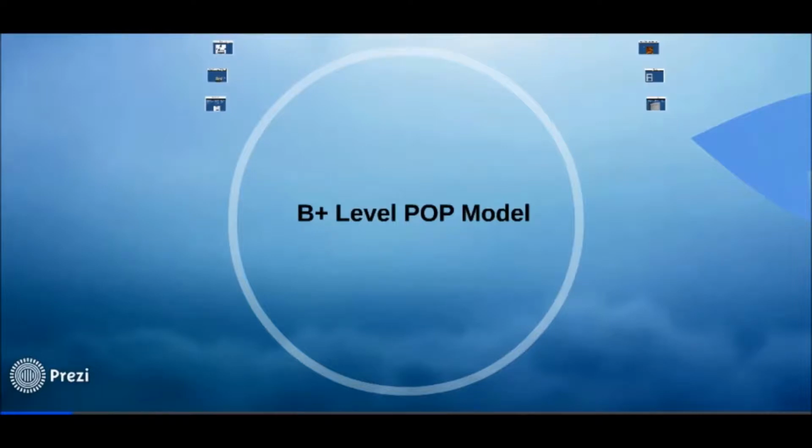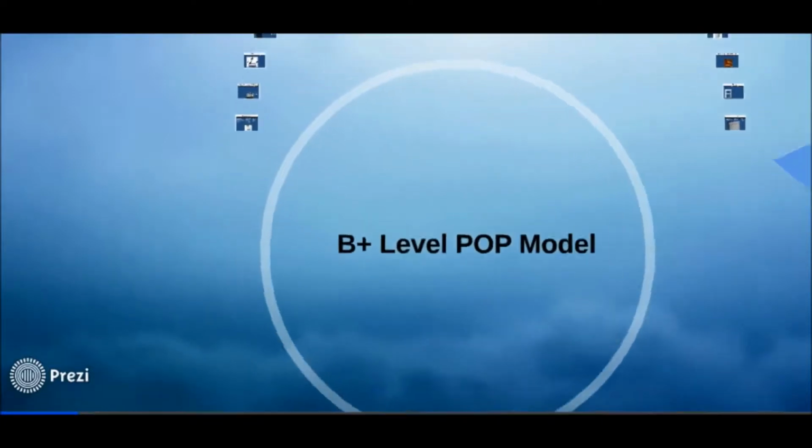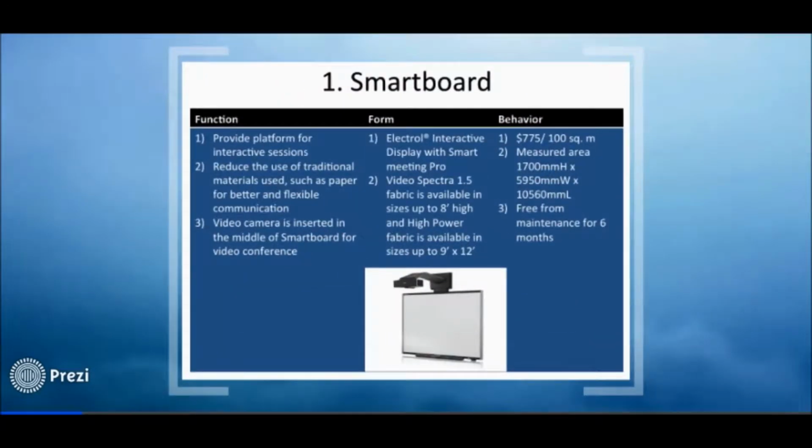Moving on to the B plus level POP model, we are going to explain the products part first. We are using the framework of function, form, behavior, so we will explain the functions of the product first, and then we suggest different items for the models that we can use during construction, and then we explain the cost and the behavior of it. The first item is the smart board.